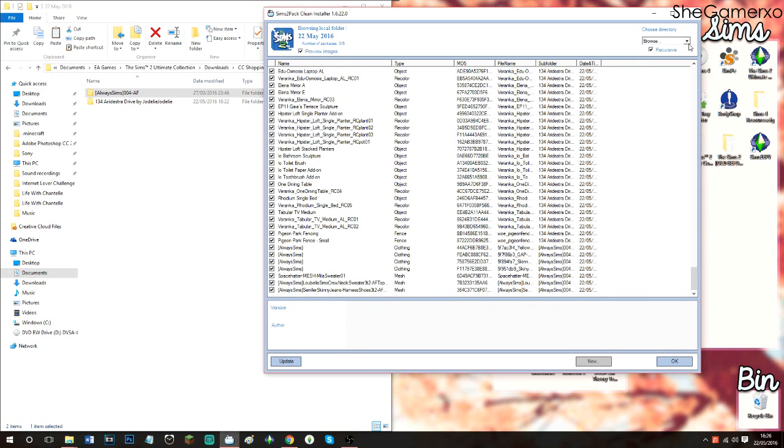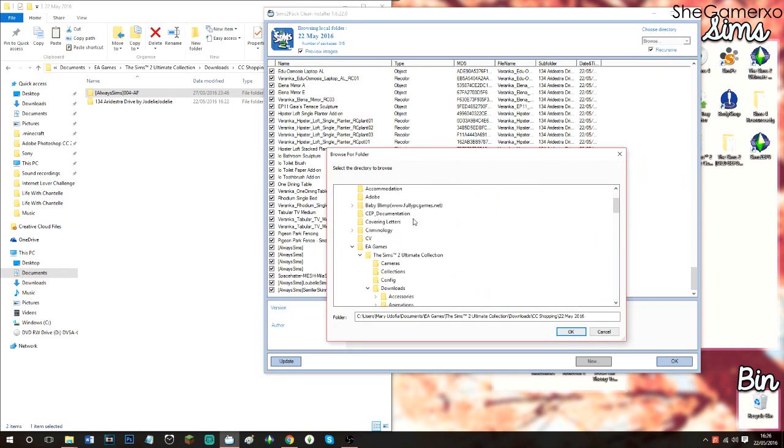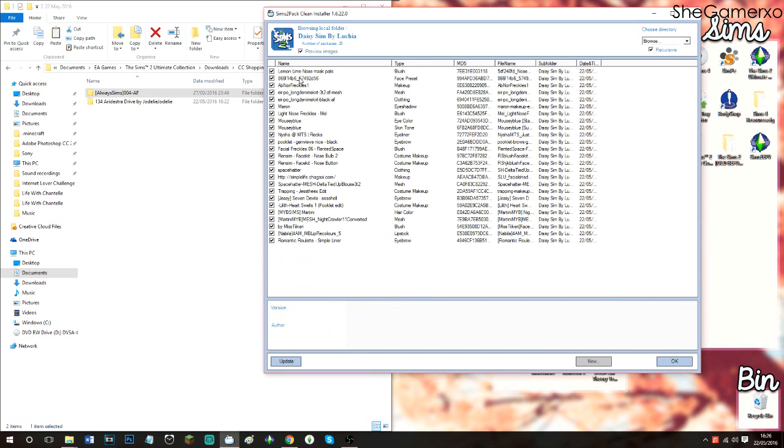Let me go ahead and look for my sim file and check if the sim is okay. So I'm going to go back to browse and go to sim down the bottom here, and then drop the arrow key and click Daisy Sim by Lucia. So open that. There's no file that's actually a duplicated file, so everything's all good, and there's no incomplete files either, so everything is all perfect. And now I'm going to click OK.